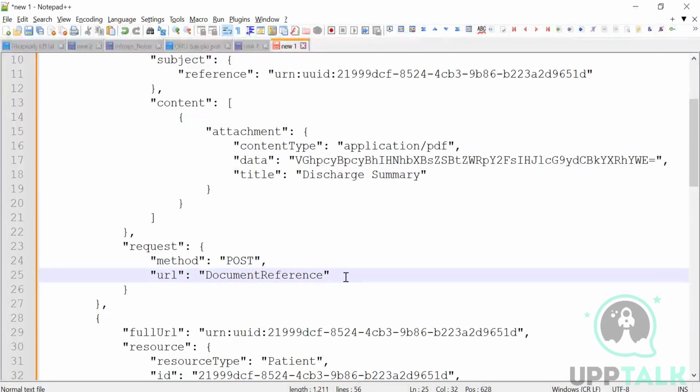Now, there are different ways. If you want to do conditional update, you can add parameters here. Identifier is equal to XYZ system pipe value, but make sure that that parameter should exist in your resource, otherwise it will fail. This is how you can do. This is a conditional post.